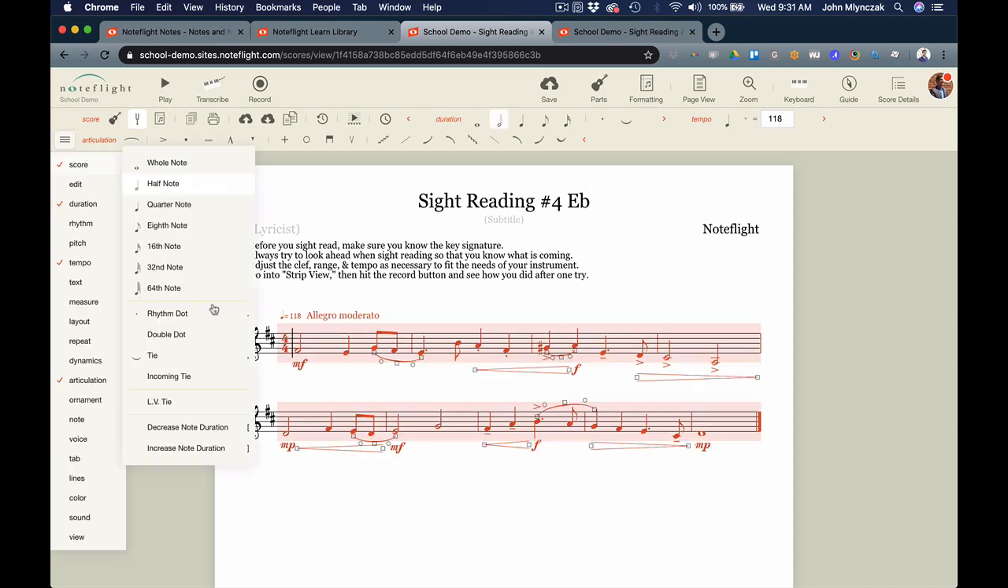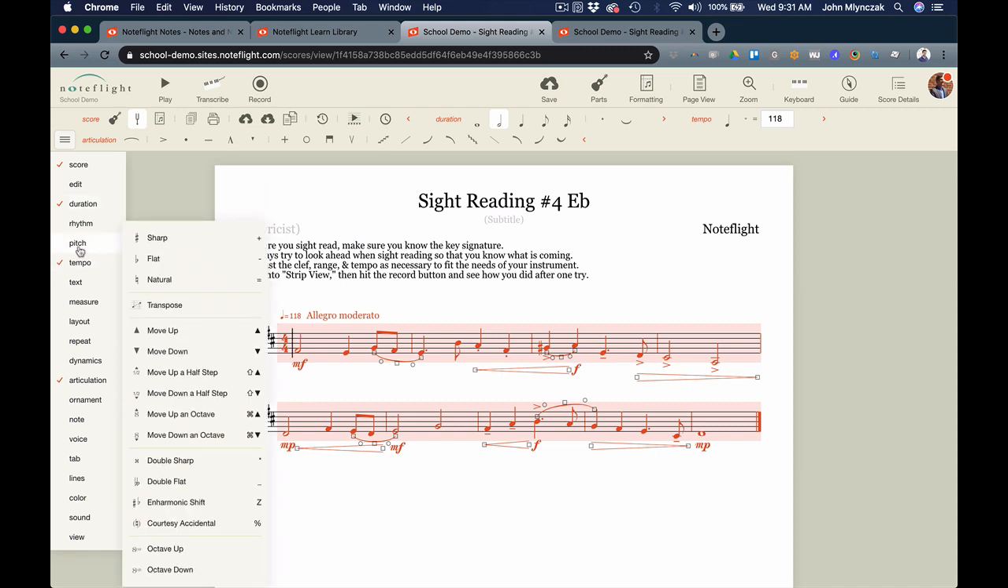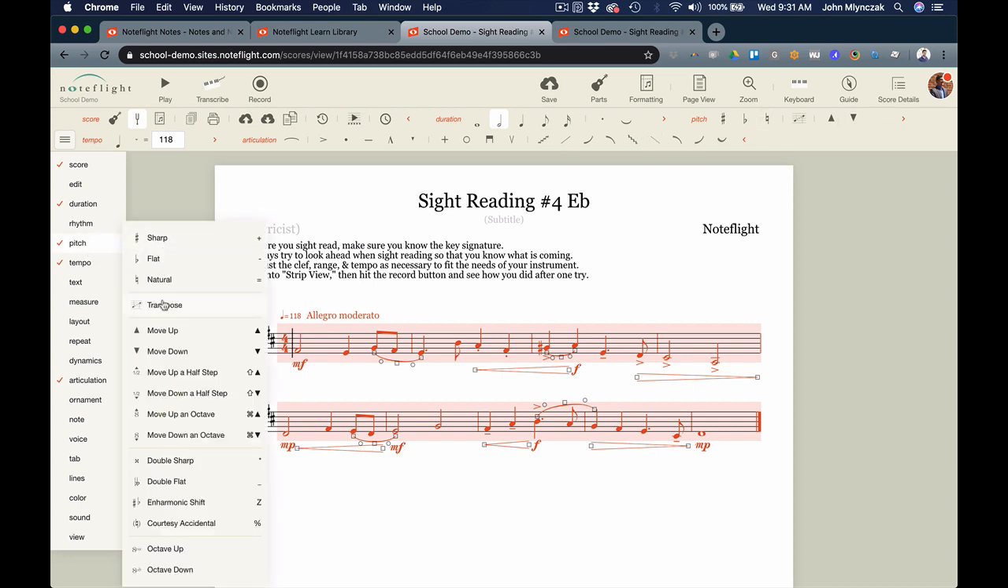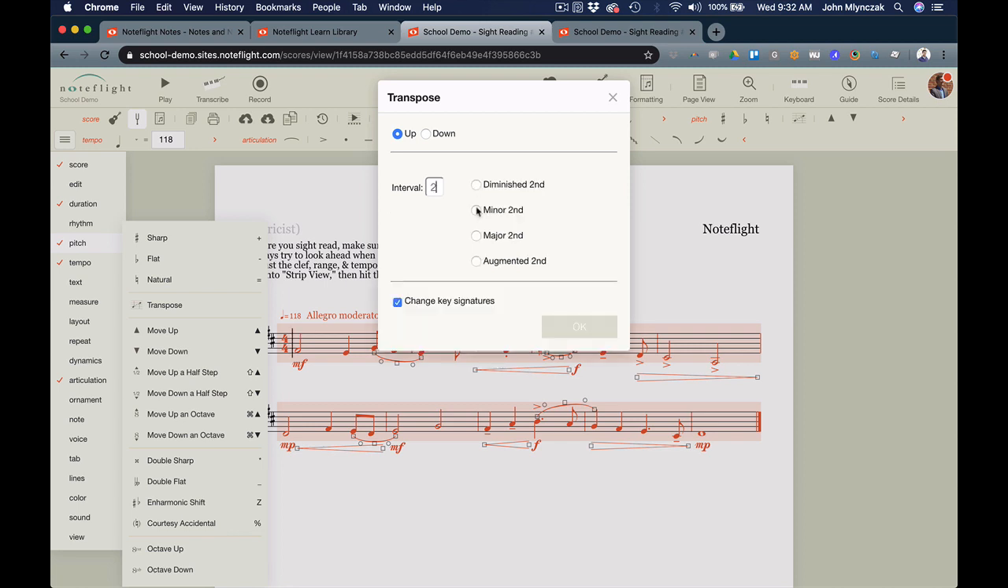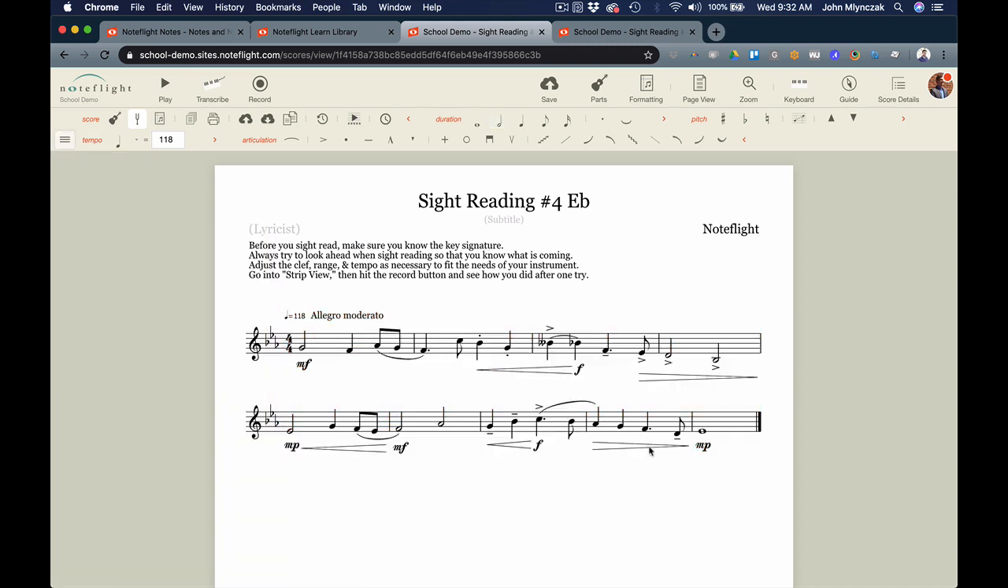So we're going to select all, which I just did with Command A. And we're going to go to pitch, and I'll pin this palette up here. We're going to go to pitch and go to transpose. So we're going to go up a second, a minor second, and we're going to change the key. And this should take us right up into E-flat, which is cool.